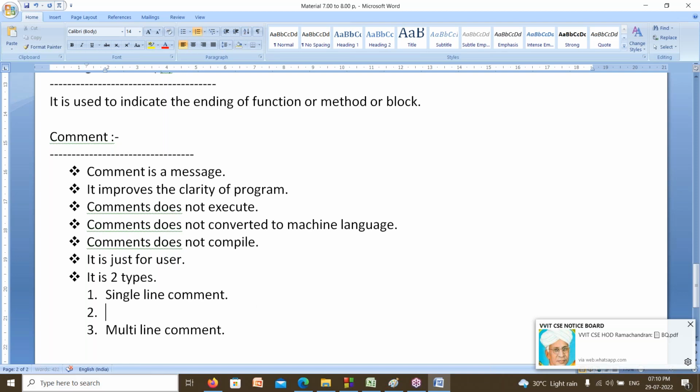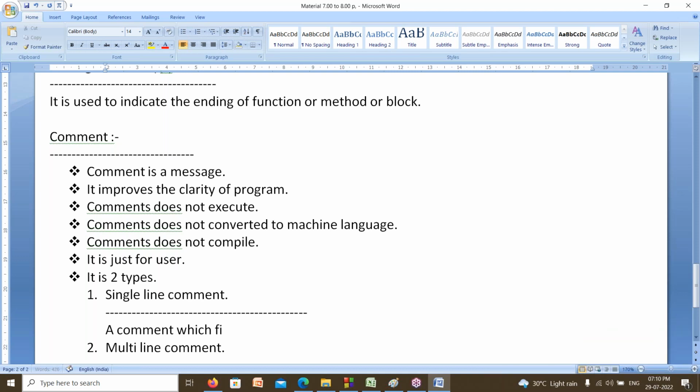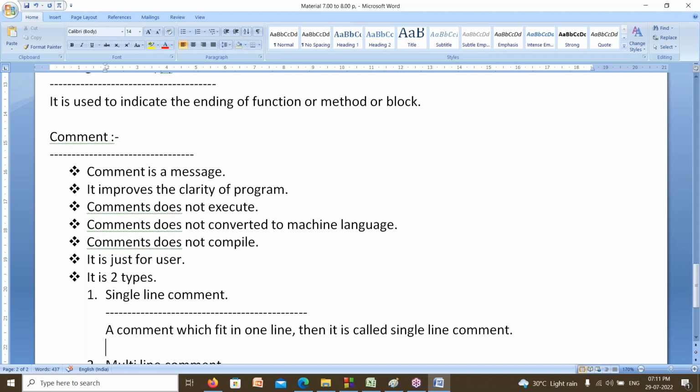Now, what is a single line comment? Suppose a comment is so small that it fits in one line, then it is called a single line comment. It is also called a line comment.